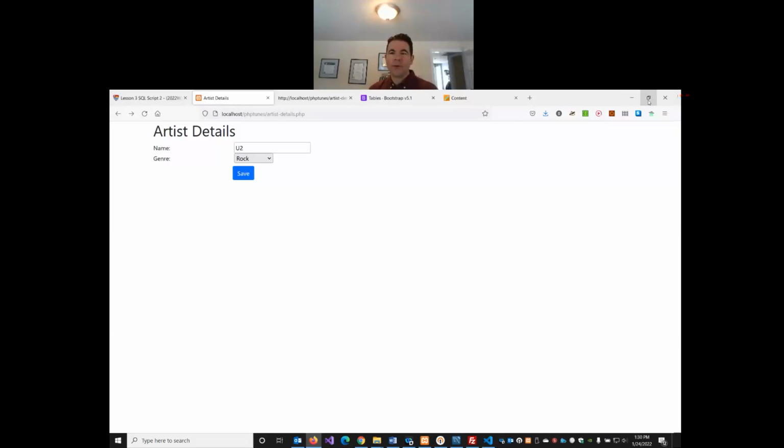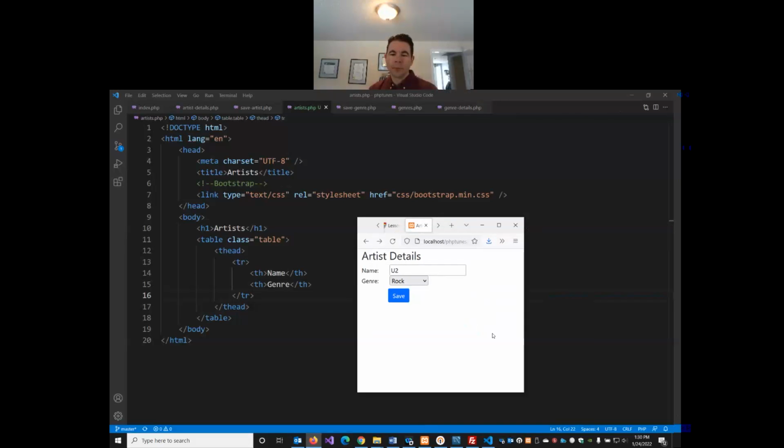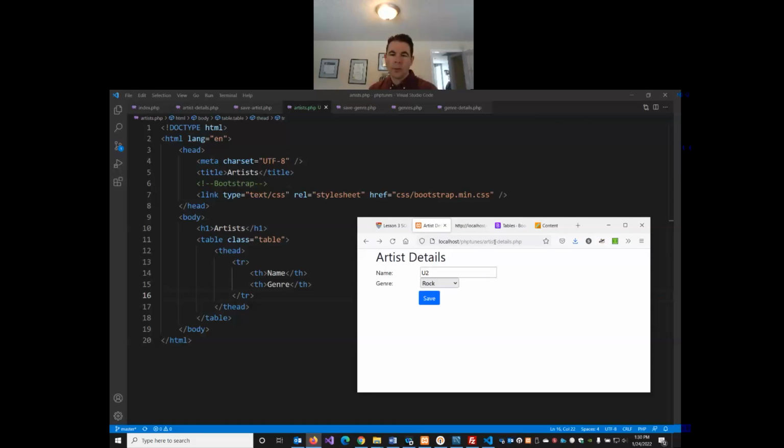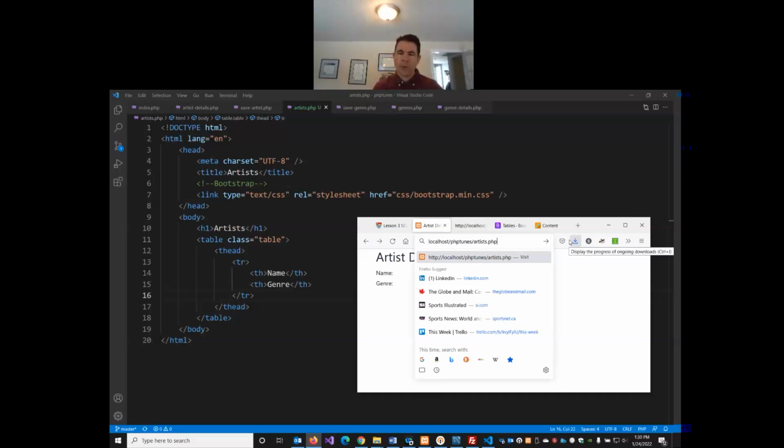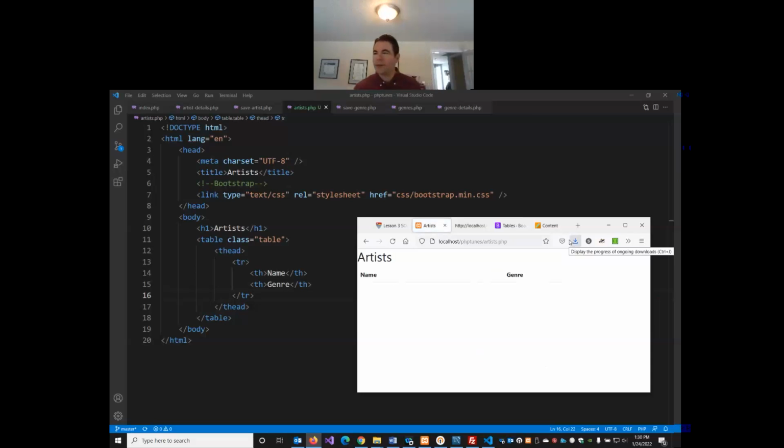It will look like this so far. So it just looks like this. By using the table class, it will span the full width of the page.